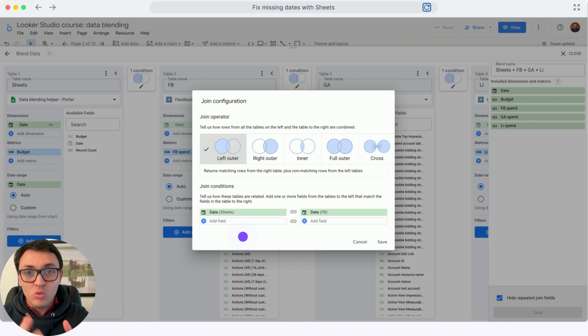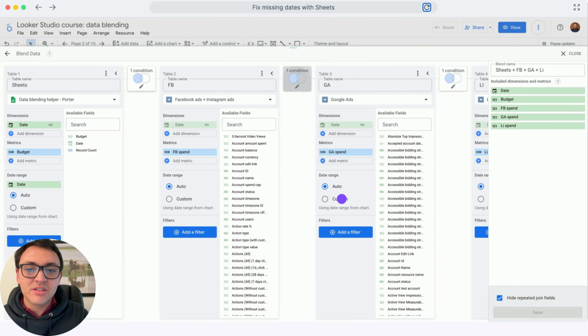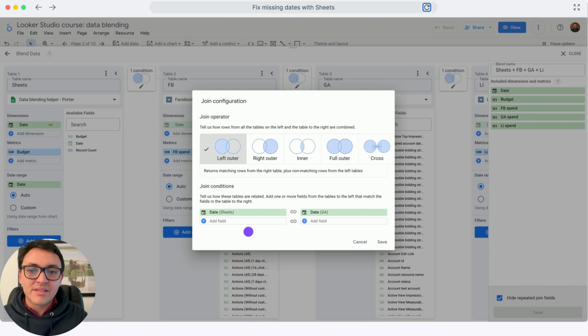The first join between Google Sheets and Meta, the primary key or the main union happens from Sheet. It is the first table I am declaring. This is important because this table from Google Sheets has all the dates. I don't care if Meta ads don't have all the dates because Google Sheets have them. Now I will go to cancel, and I will do the same with Google Ads. The first table I will declare will be Google Sheets because it has all the dates. I won't care if Google Ads has ad spend in all these days.